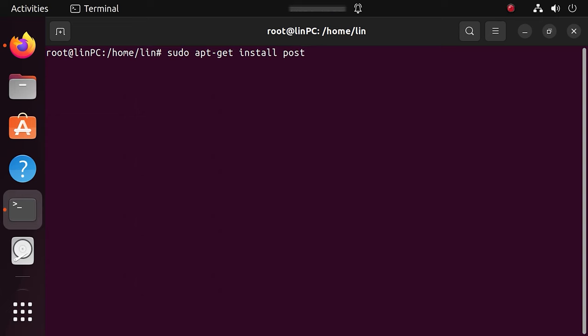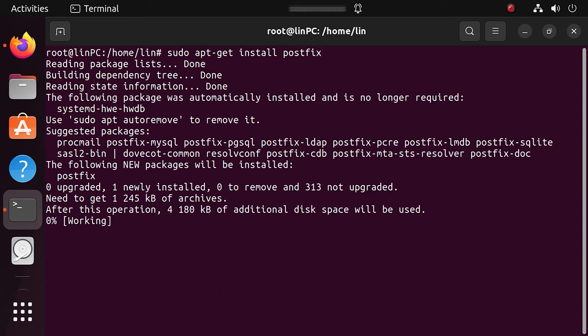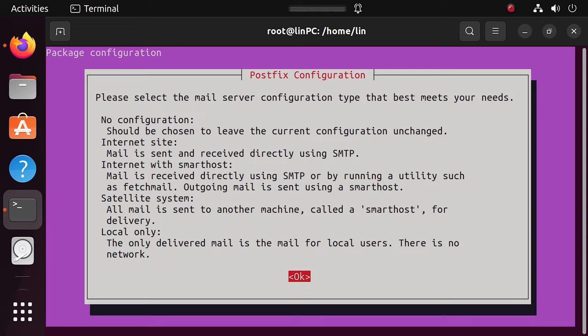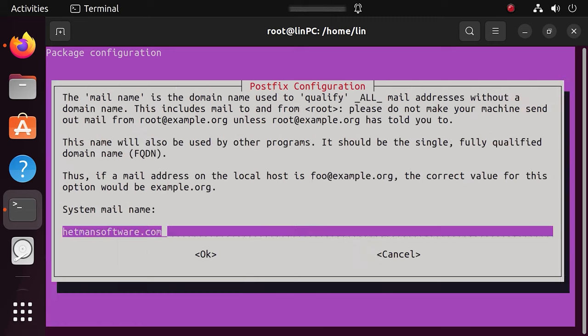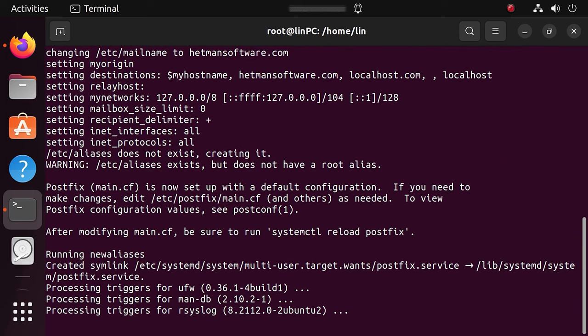Now you can begin the installation of a Postfix mail agent. Here is the command you need to use. In the Postfix configuration window that opens, click OK. After that, the system will suggest you to choose mail configuration type. Select Internet site and press Enter. In the next window, type the domain name to be used when sending electronic mail. After Postfix is installed, it will start automatically and create a configuration file.